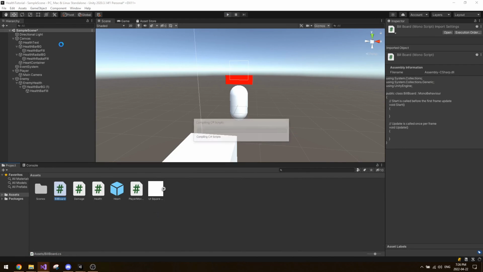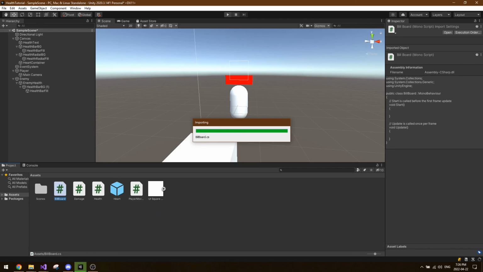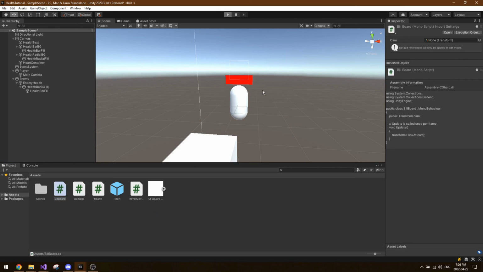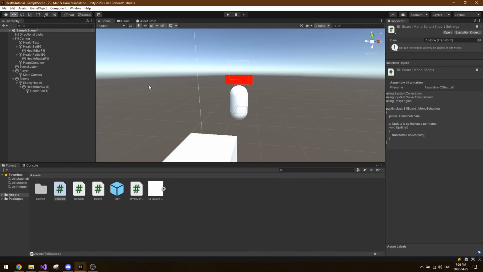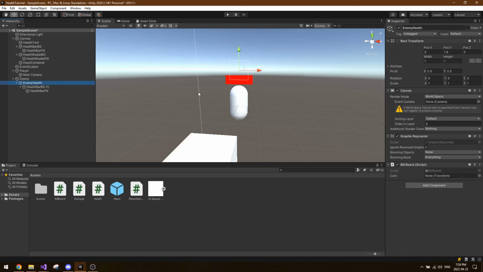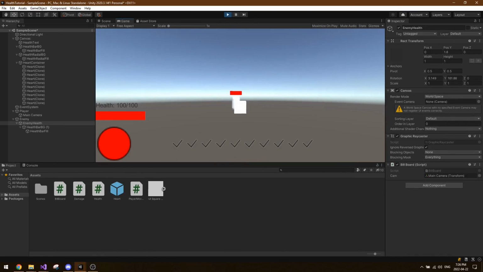Save that, go back to Unity, assign the camera to the appropriate spot, and then you should see that the health bar now follows the camera around.